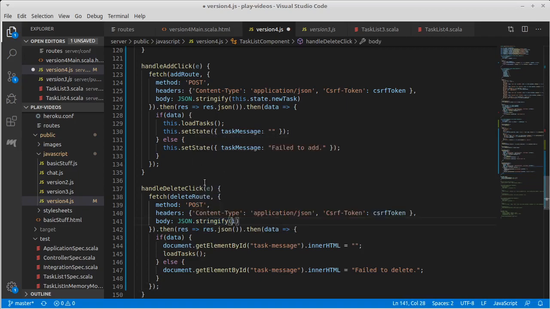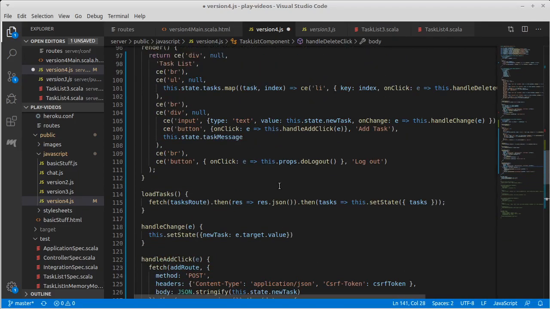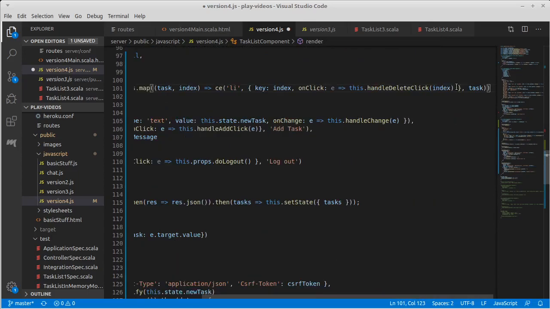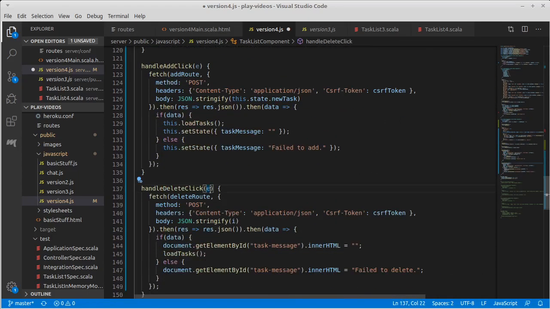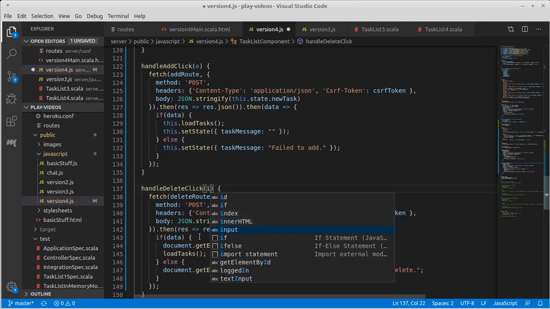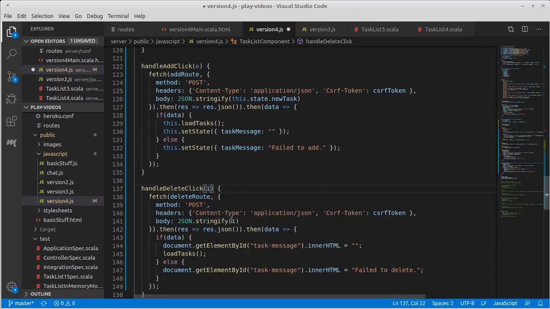Here is actually, wait, is that what I am passing through on delete? I am not passing through the event. So we're going to use just the variable name i. That is what is sitting right there. And then we get a response. It is either going to be true or false.